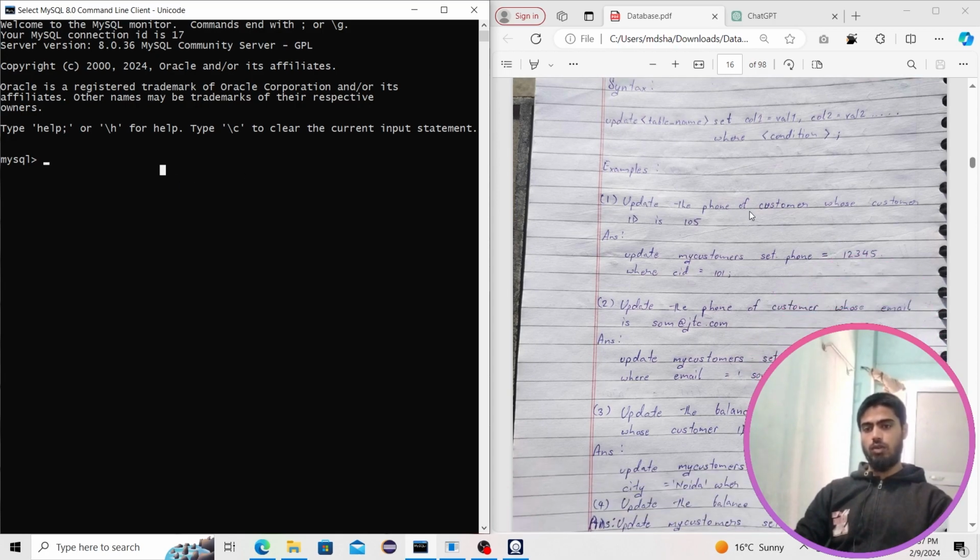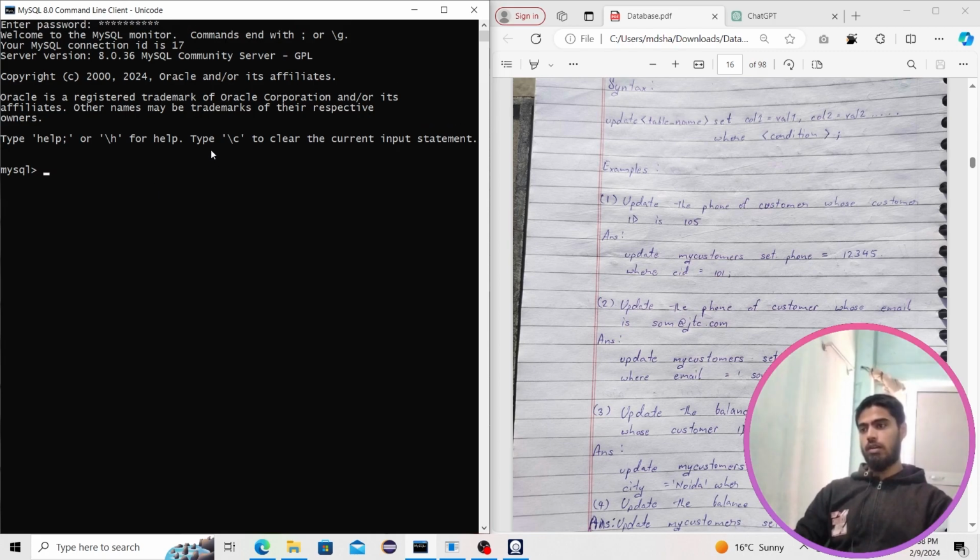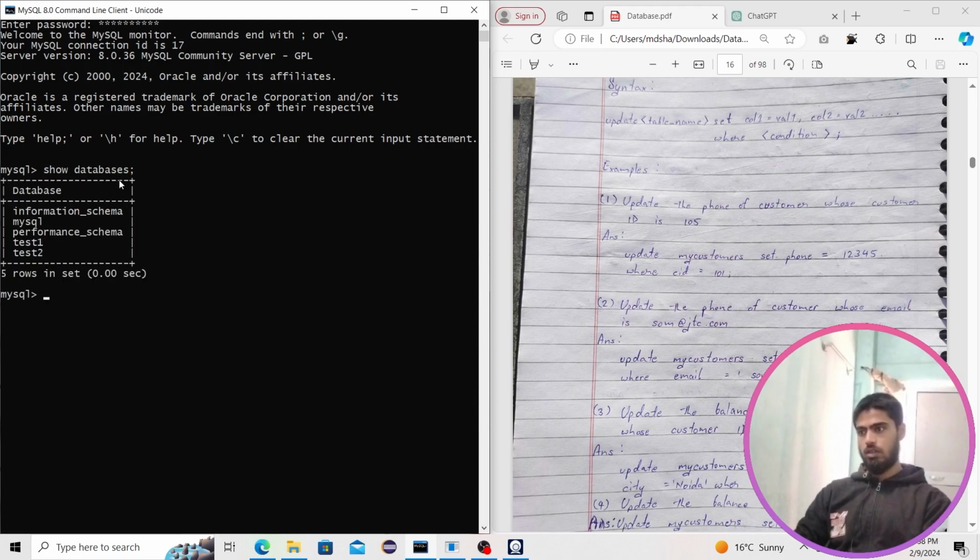Update the phone number of the customer whose customer ID is 105. So first let's create the table called customer. The query to create the table: first we have to go into our database, in the case of MySQL. So let's use the query show databases, then use test one.